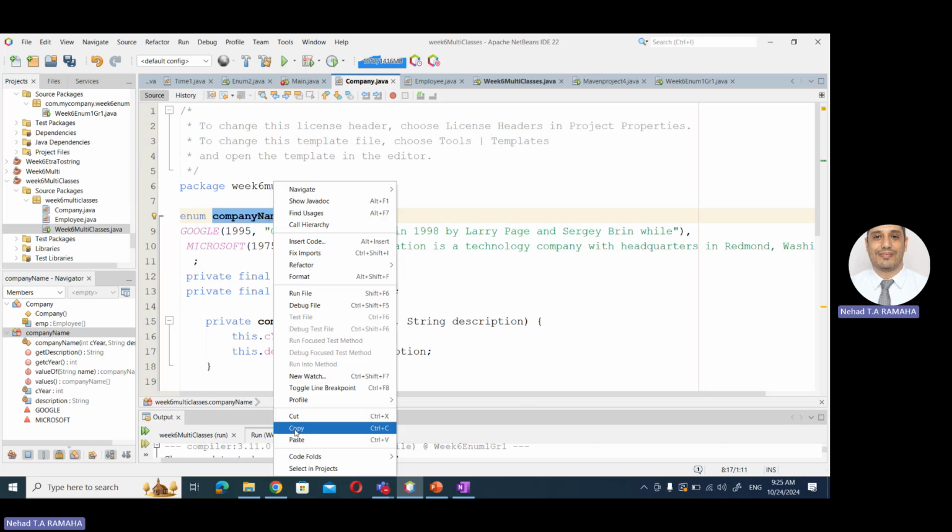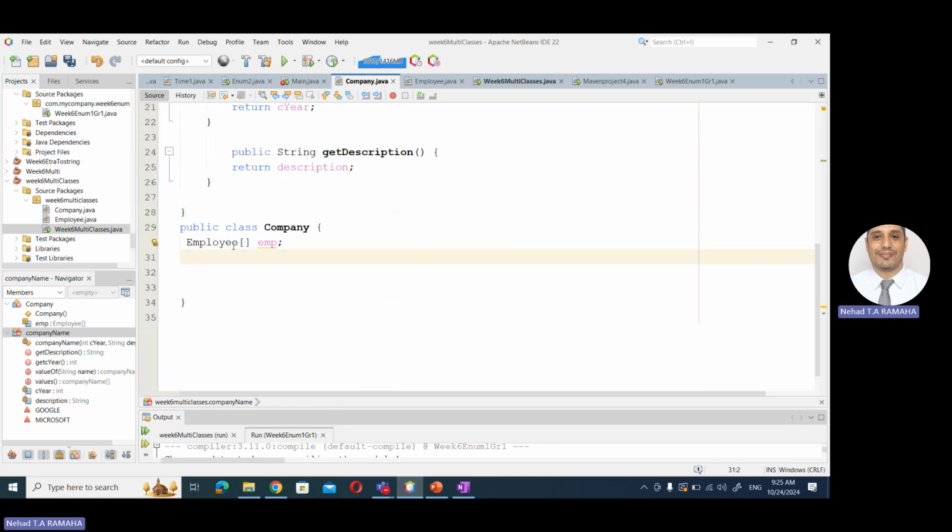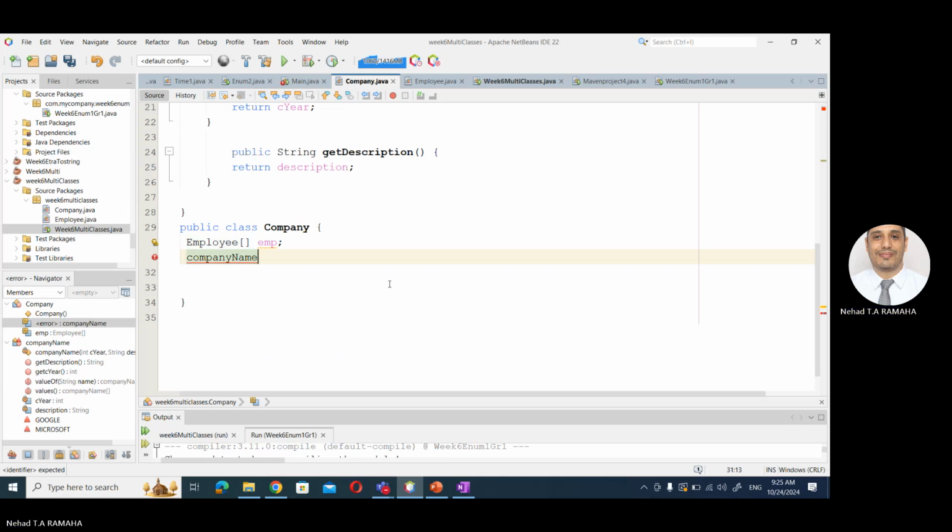What is company name? Company name, it's an enumeration. We said like here we create an array of objects from employee as a class. Same issue. The enumeration we can create an object. So company name object.